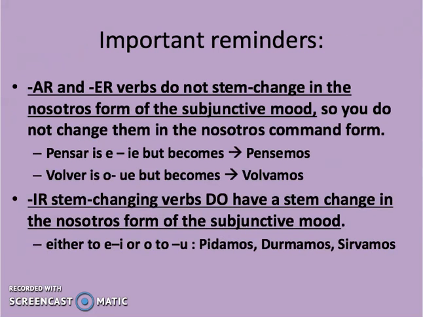Don't forget that AR and ER verbs do not stem change in the nosotros form of the subjunctive mood, so you will also not change them in the nosotros command form. For example, pensar has an E to IE stem change, but the nosotros command is pensemos. There are no stem changes for AR verbs in the nosotros form of the subjunctive mood. Volver is an O to UE stem changing verb, but the nosotros command is volvamos.